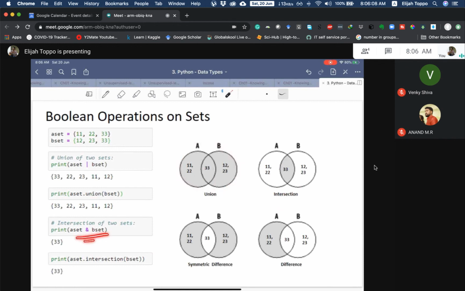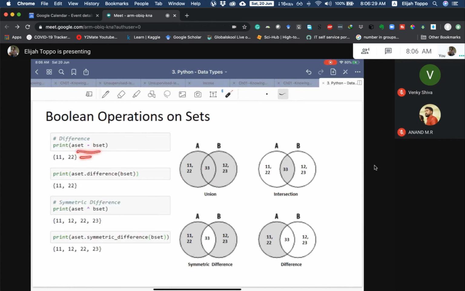If you want to use intersection, the intersection will return whatever is the common element in these two sets. That can be done using A and B, or we can use A.intersection(B), and that will give us the common elements. We can also do a difference. A difference is something like this. From A, if you remove B, then you would be left with 11 and 22. So if you do A minus B, you get this. You can also do A.difference(B) and get this part.